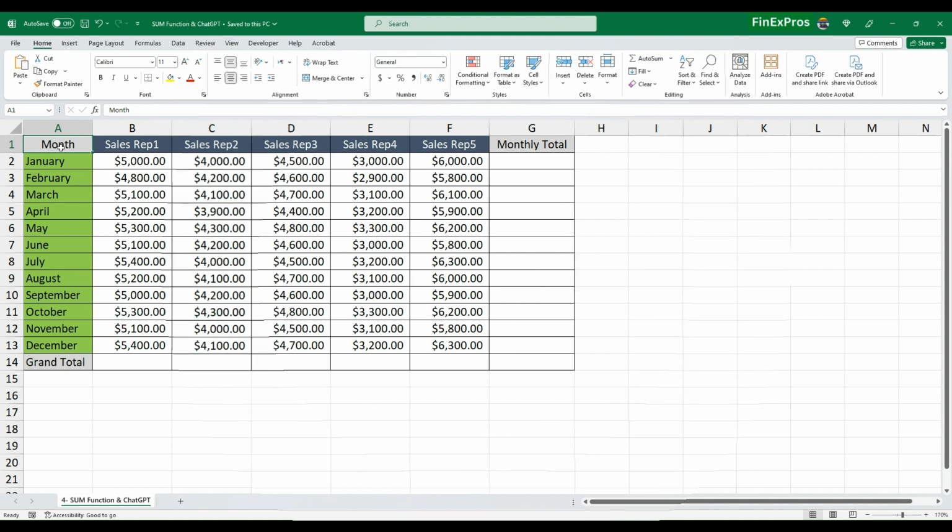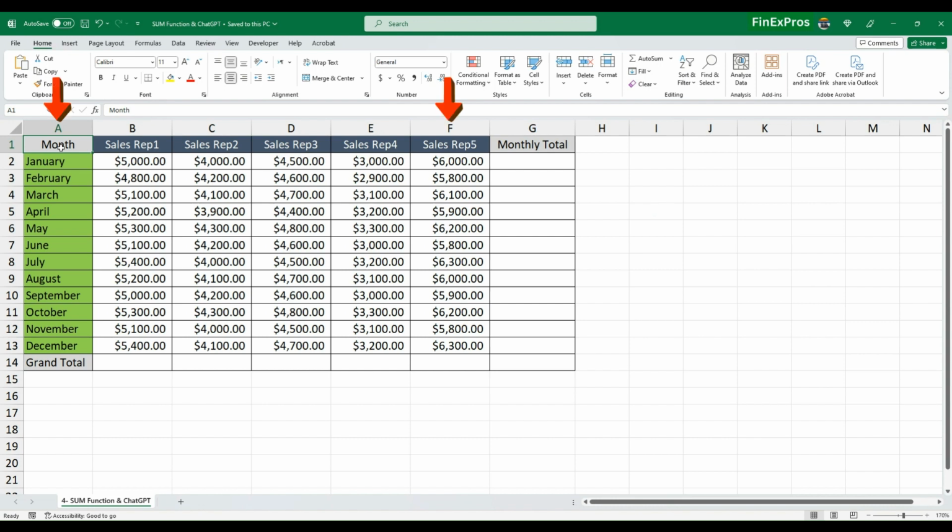crunch. As you can see, we have a dataset that represents the monthly earnings of 5 sales representatives over the course of a year. The data starts in column A and goes all the way to column F, and from row 2 to row 13. Each column after A represents a different sales rep, and each row after the first represents a different month.